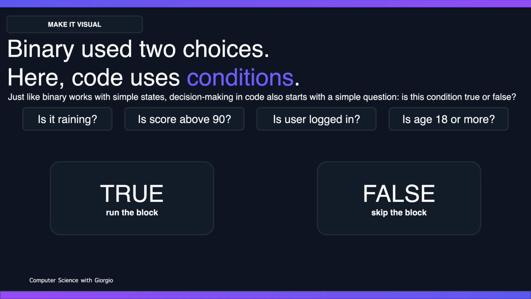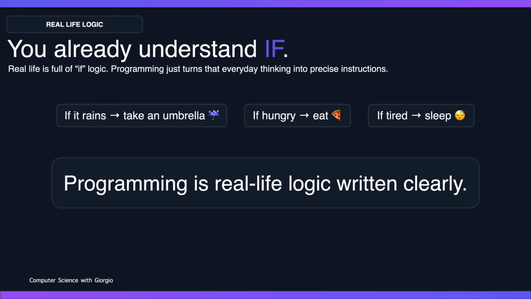Let's ask a few questions. Is it raining? Is the score above 90? Is the user logged in? Is the person 18 or older? Each question has an answer. Yes or no? True or false? If the answer is true, the computer runs the block of code. If the answer is false, the computer skips the block of code. Simple. The computer is not guessing. It is just checking.